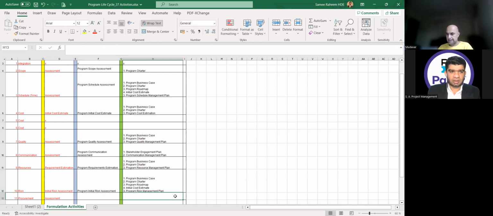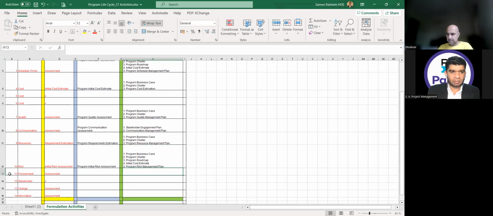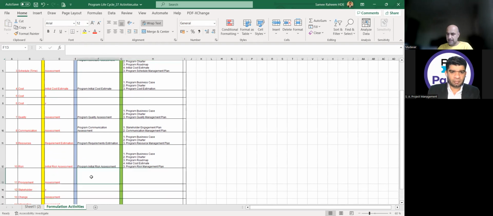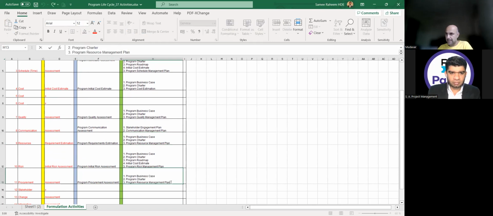Okay. Next, procurement assessment. The output is the program procurement assessment, and this will affect which of the documents? This will affect the program business case, program charter, and program procurement management plan.